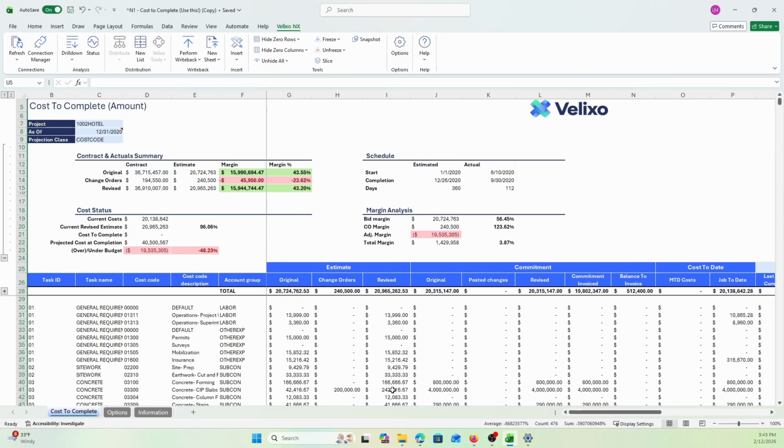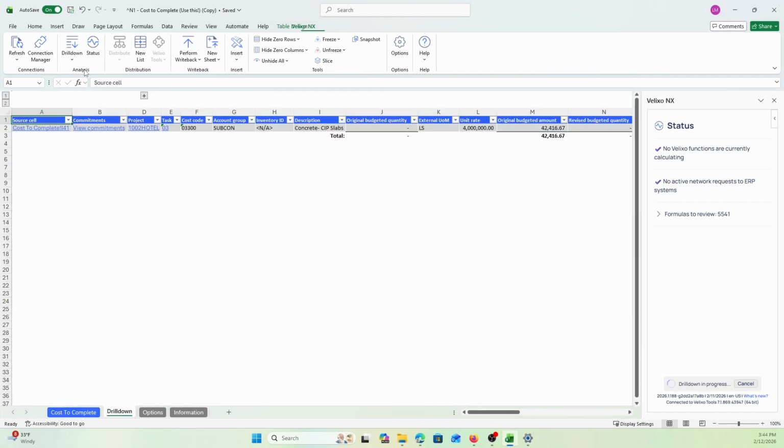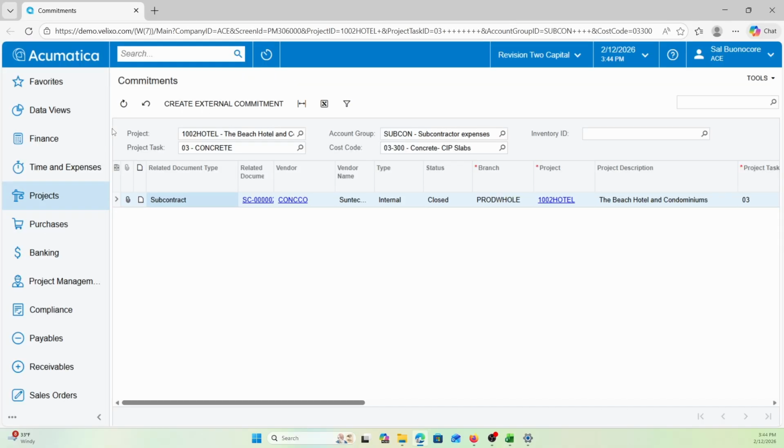Does a number on the report look off to you? Drill down into any cell to view more details. Then select one of the blue hyperlinks to show its origin in Acumatica.